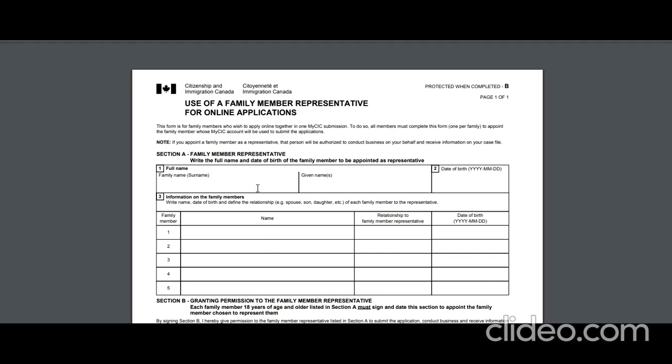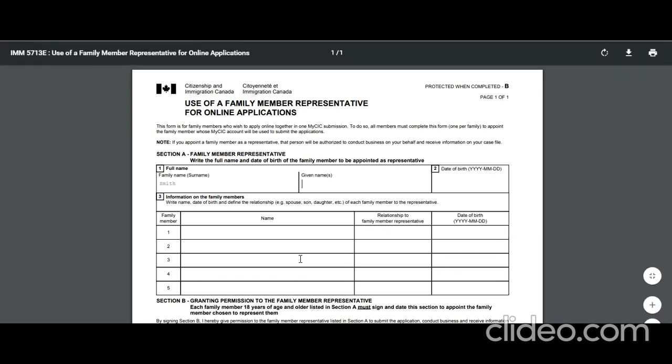So let's fill that up. Family member representative: write the full name and date of birth of the person to be appointed as the representative. In this case, William Smith is the representative because his MyCIC account is being used. So put the information: Smith, William, his date of birth. It's not mandatory, but I always suggest using the standard way of writing.